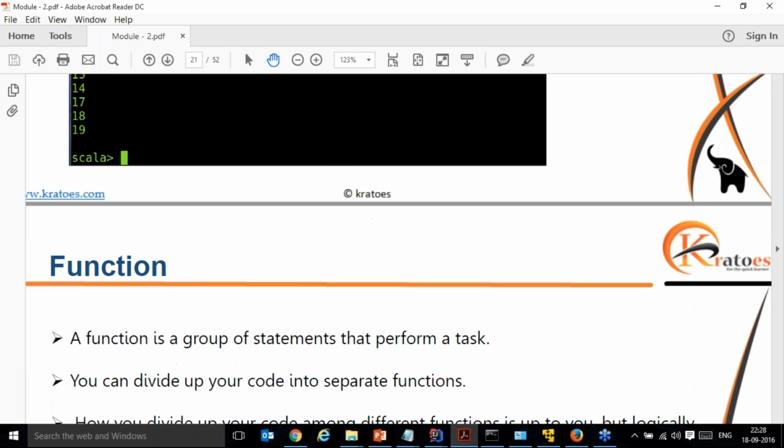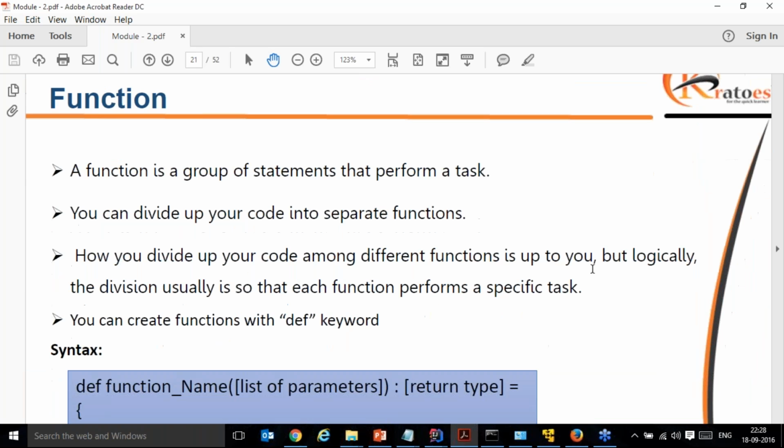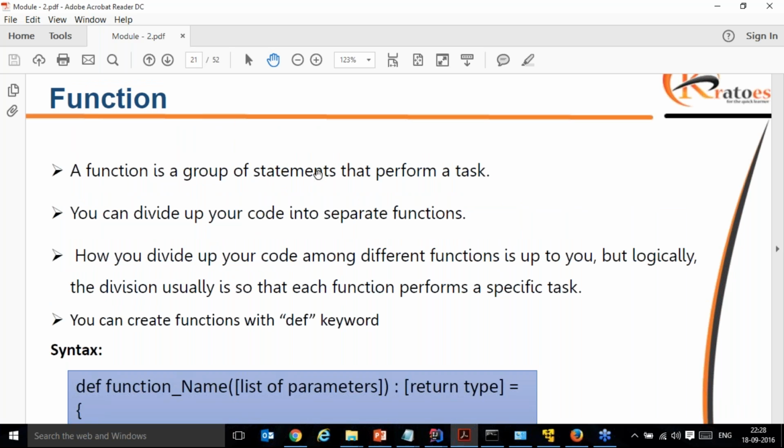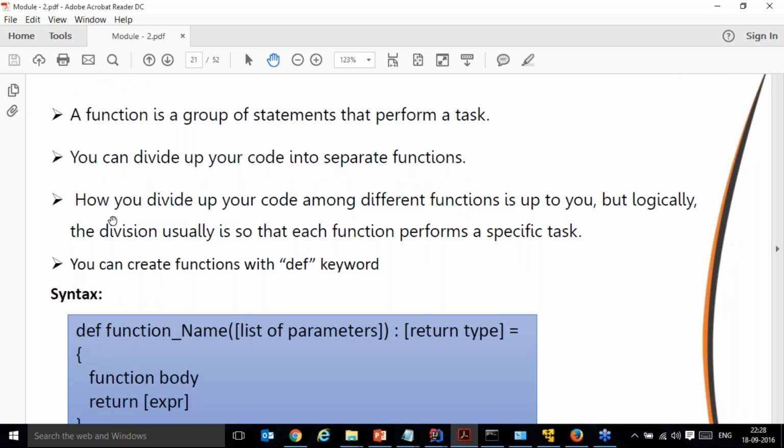Okay, function. In the beginning, when we were explaining the class definition and the main method, I already described and showed you how to define a function. So here we'll just go through these lines and understand. A function is a group of statements that perform a task. You can divide up your code into separate functions. How you divide up your code among different functions is up to you, but logically the division usually is so that each function performs a specific task.